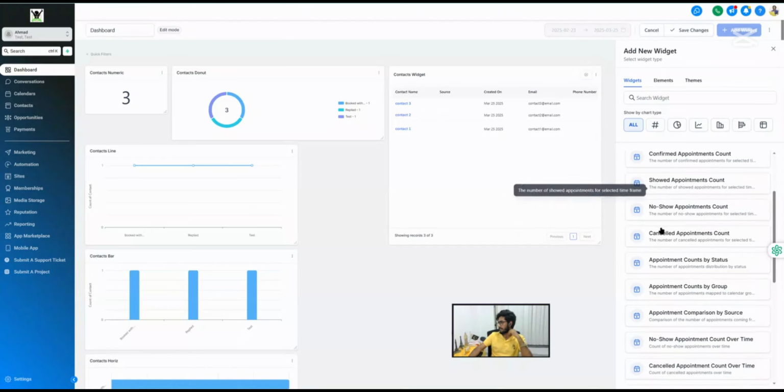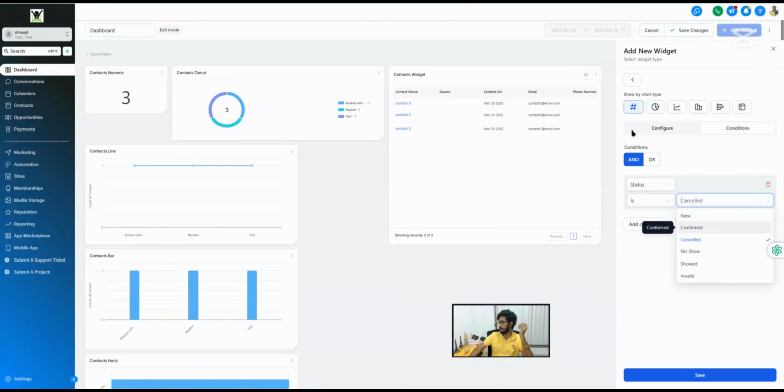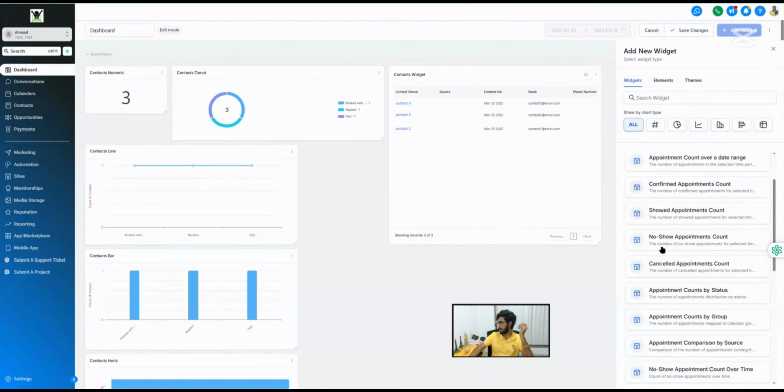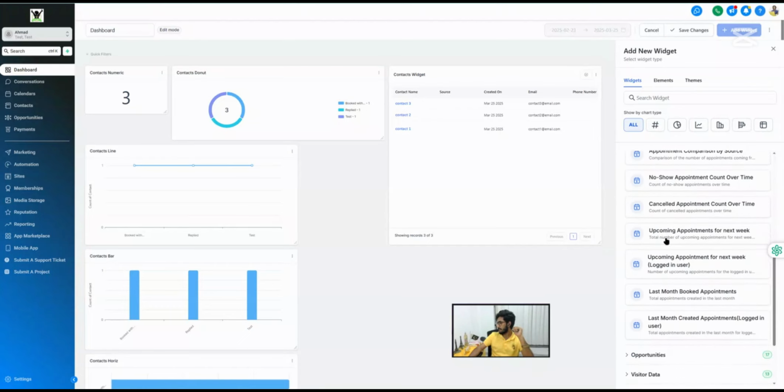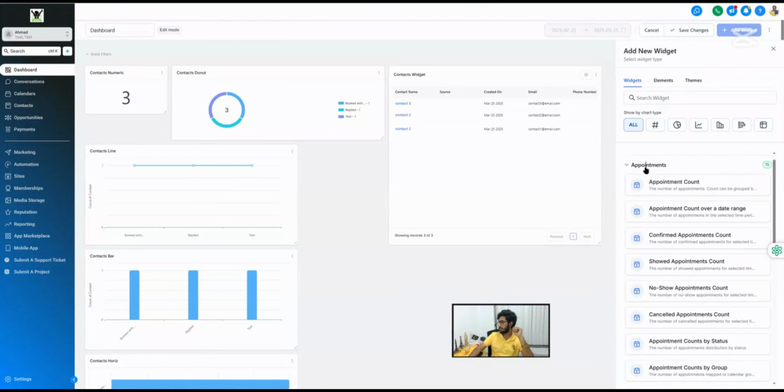And then again, these are all different pre-made templates, so the only difference is based on their conditions. For example, if you see this one, cancelled appointments count, it will have a condition that says appointment status is cancelled. But if I change it to, let's say, confirmed, then it will become this template which will show you, let's say, showed or confirmed or no show. So these are all just with different conditions. The same thing, you go here, these are all just pre-made templates with different conditions.